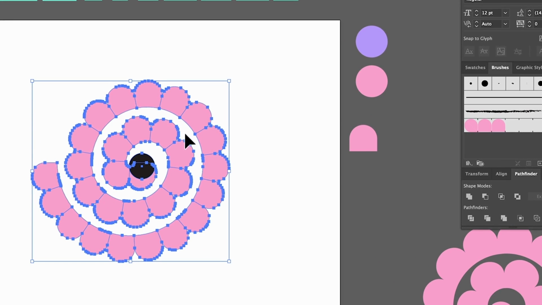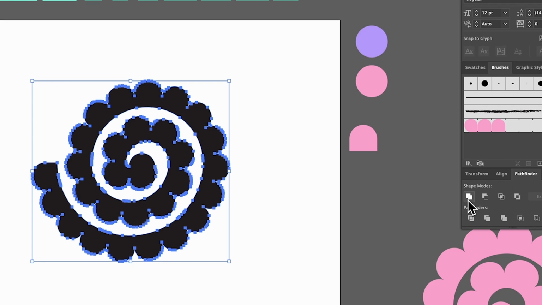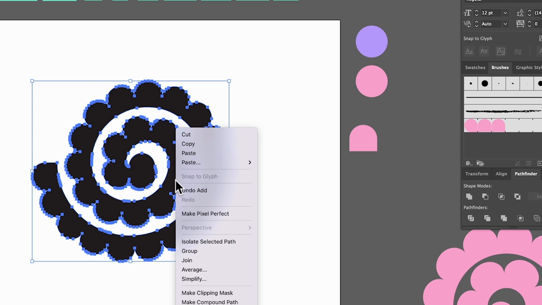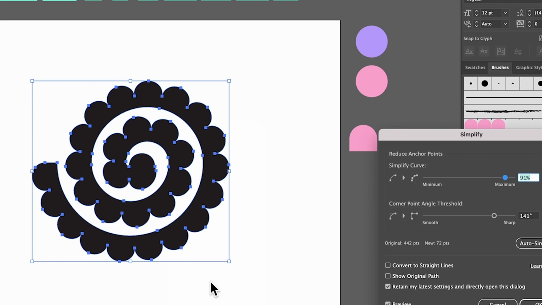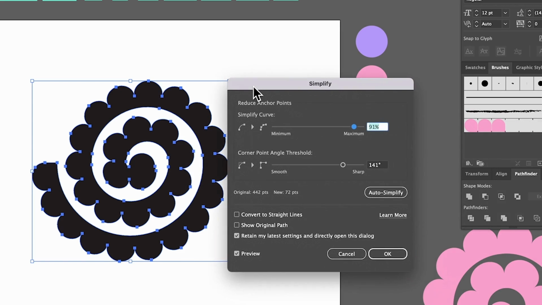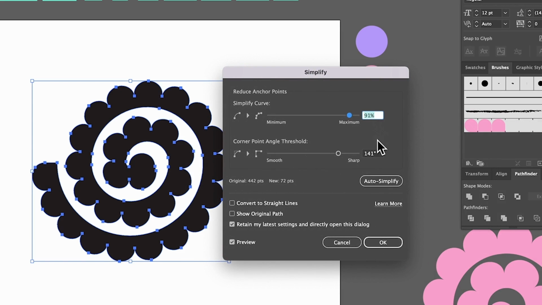While everything is still selected, I'll head to the Pathfinder panel and click Unite to make this all one single shape. The final step is to use Simplify to clean up all these extra anchor points because excess nodes are not good for cutting machines. With the shape selected, right-click and choose Simplify. In the window that appears, you can adjust the settings depending on your design. These are generally the settings that work for me, so I'll make sure that Retain My Latest Settings is checked and click OK.